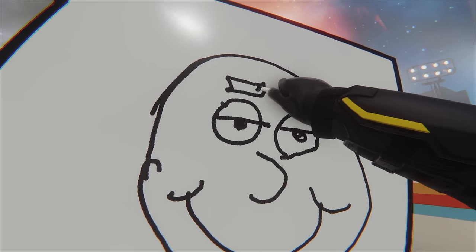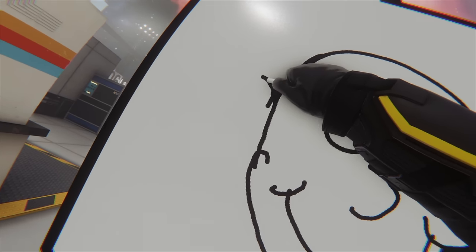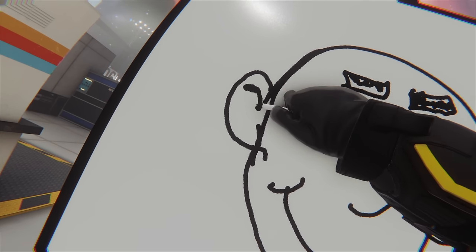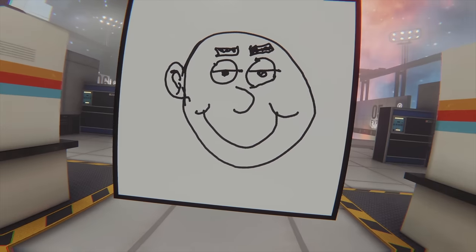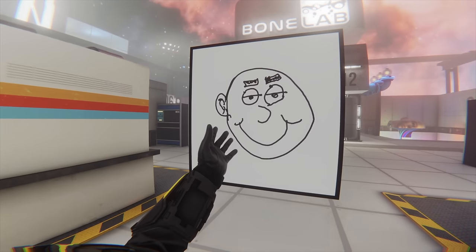Give him some of that. You need a nice little ear right here with a little ear hole marks. So he's got your ear hole marks. Look at him. That's a cool looking dude.